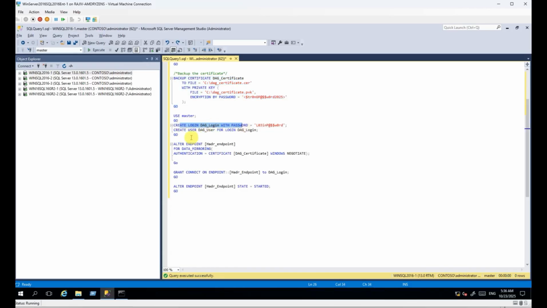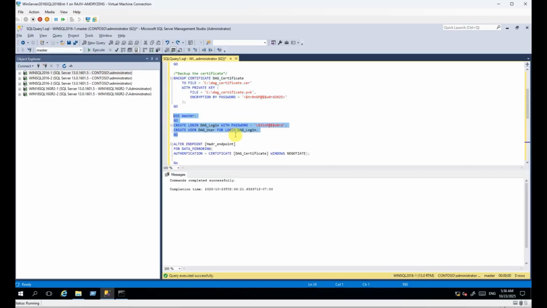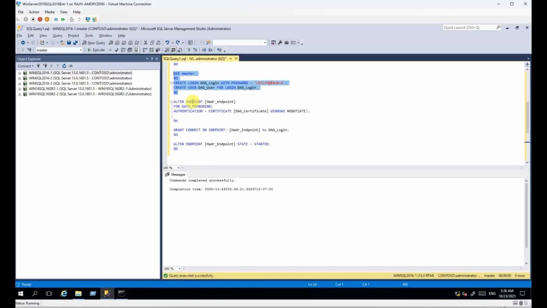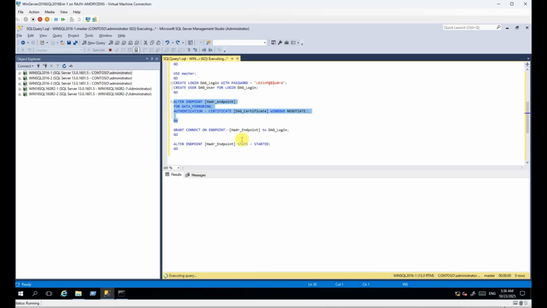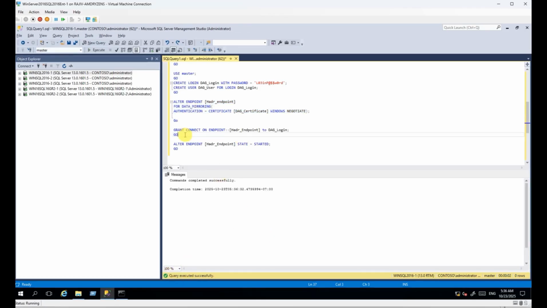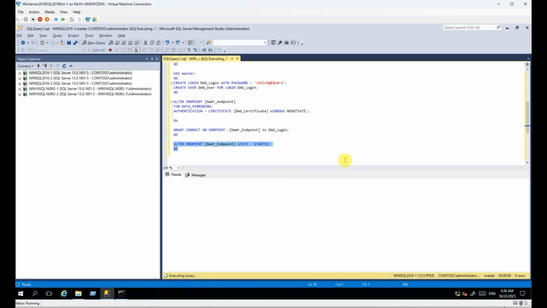Now we are going to create a login and then a user like that. I'm now going to alter the endpoint to authenticate using the DAG certificate. It's running. Now I'm going to grant connect on this endpoint to DAG login, and let's restart our endpoint. So that's step one on the global primary.